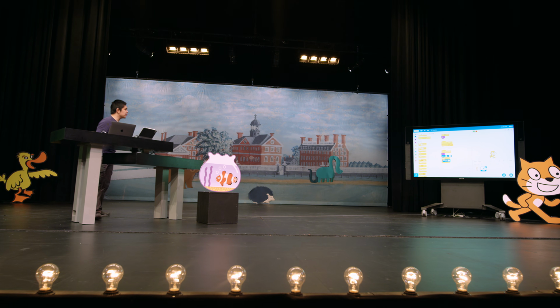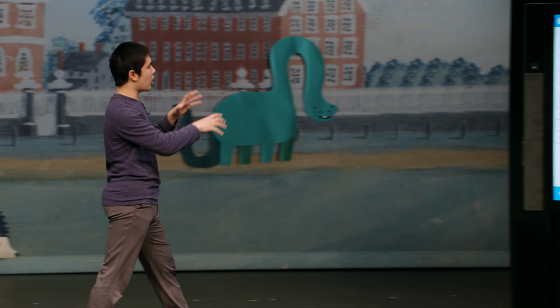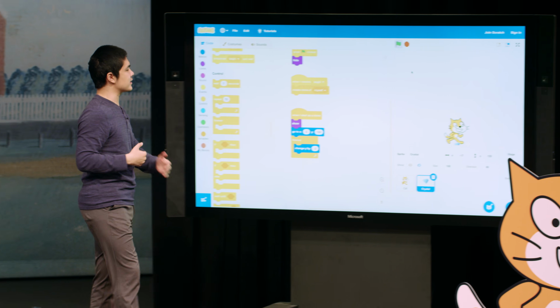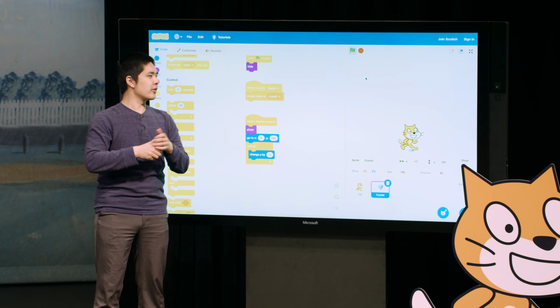And so this is often what the development process is like for the game. It's not that you're going to write all of the blocks and put together all the different sprites for the entire game and then run it and see the finished product. It's that you're going to build it a little bit at a time.